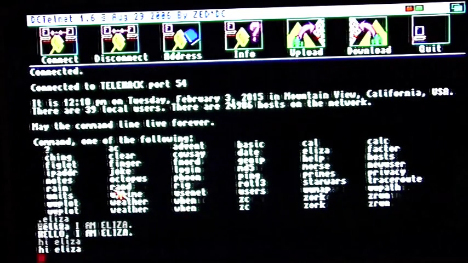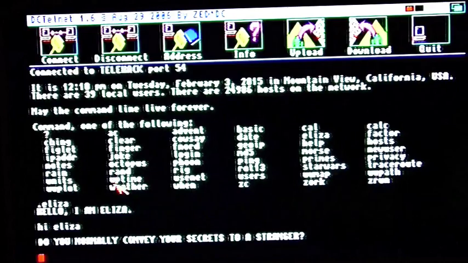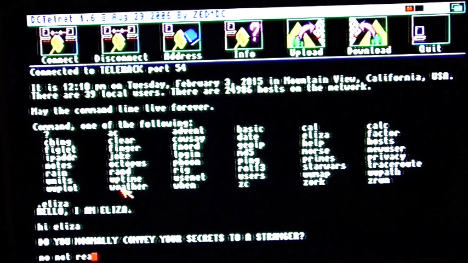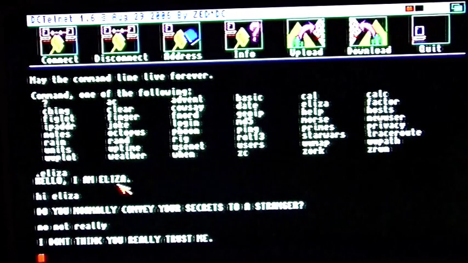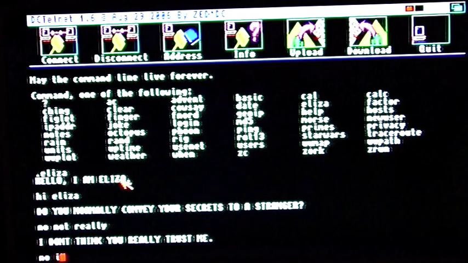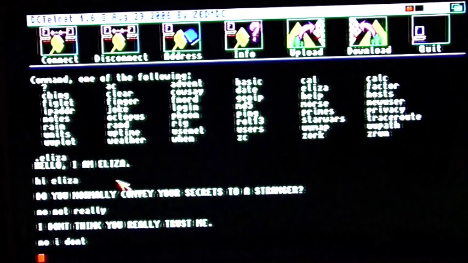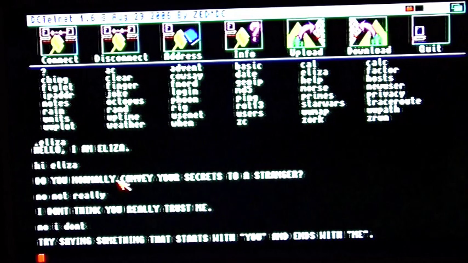You can talk back to it. Do you normally convey your secrets to a stranger? No, not really. I don't think you really trust me. No, I don't. Try saying something that starts with you and ends in me. I won't do that anyway.